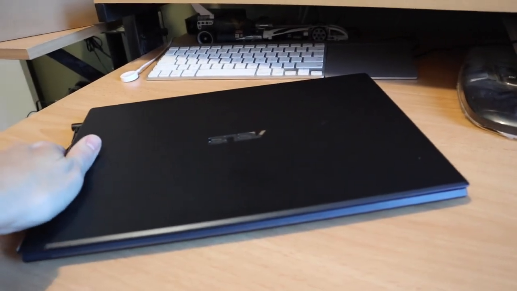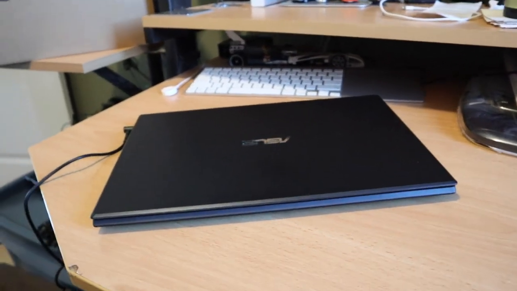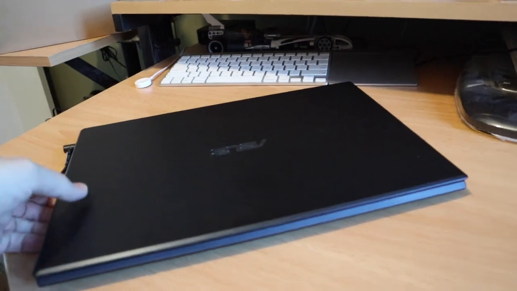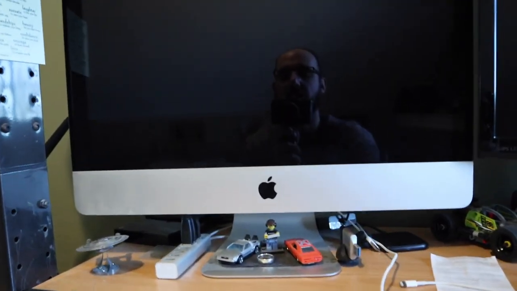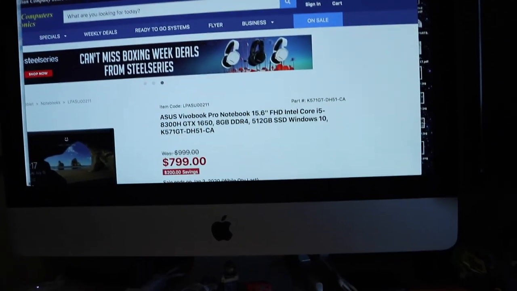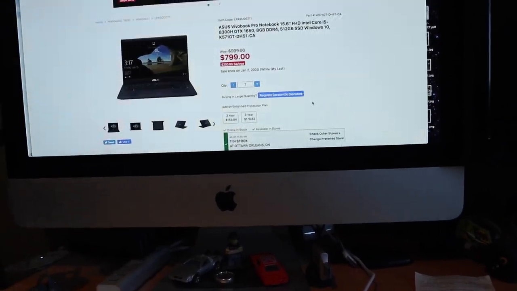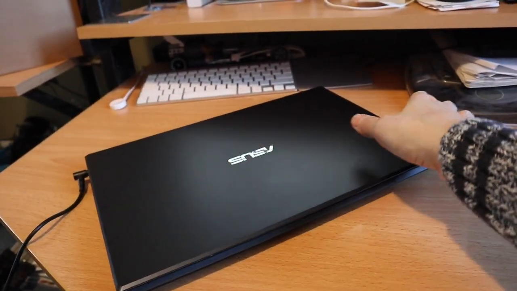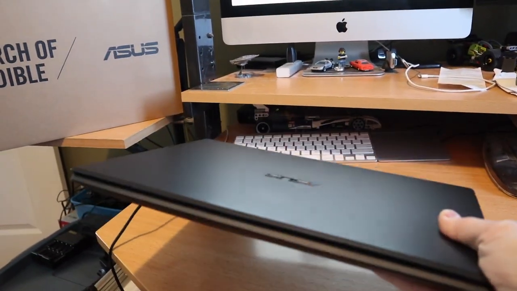Just a couple things could have made it a little bit better, but for the majority of people, this is going to be better than 90% of the laptops that you would get in that same kind of price point. For $800 Canadian, you don't really get anything that has a GTX 1650 in it for that kind of price point. So if you're looking to do any kind of gaming or any kind of graphics-intensive programming, this is probably your best bet right now.